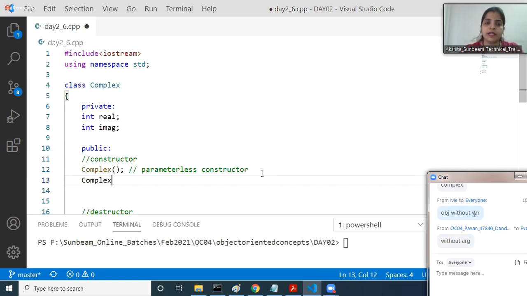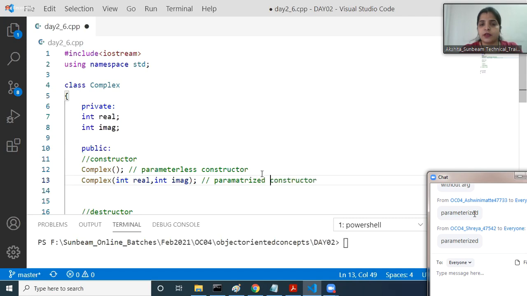Suppose I'm writing again Complex and I'm saying int real, int imaginary. Can I say this is also one constructor? Yes, this is also one constructor, but it is taking two arguments. That is why it is called a parameterized constructor. In this scenario, how did I come to know it is a constructor? Because it has the same name as the class name and it does not have any return type. Have you understood the meaning of constructor?